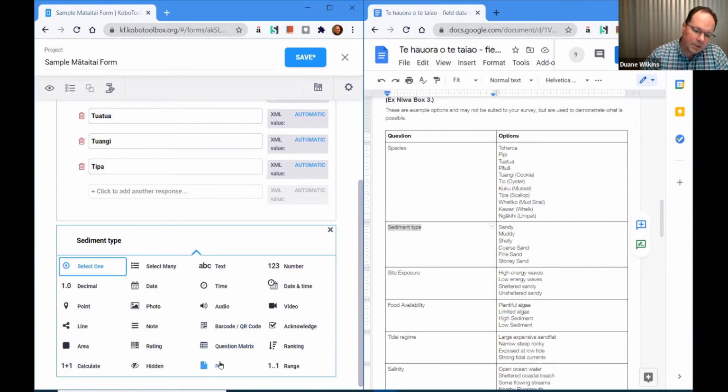A file, you might use that one if you're using it for an unusual non-environmental monitoring purpose where you wanted to collate files and upload them to your server. Probably more so for desktop users where you're using a laptop to collate the data.